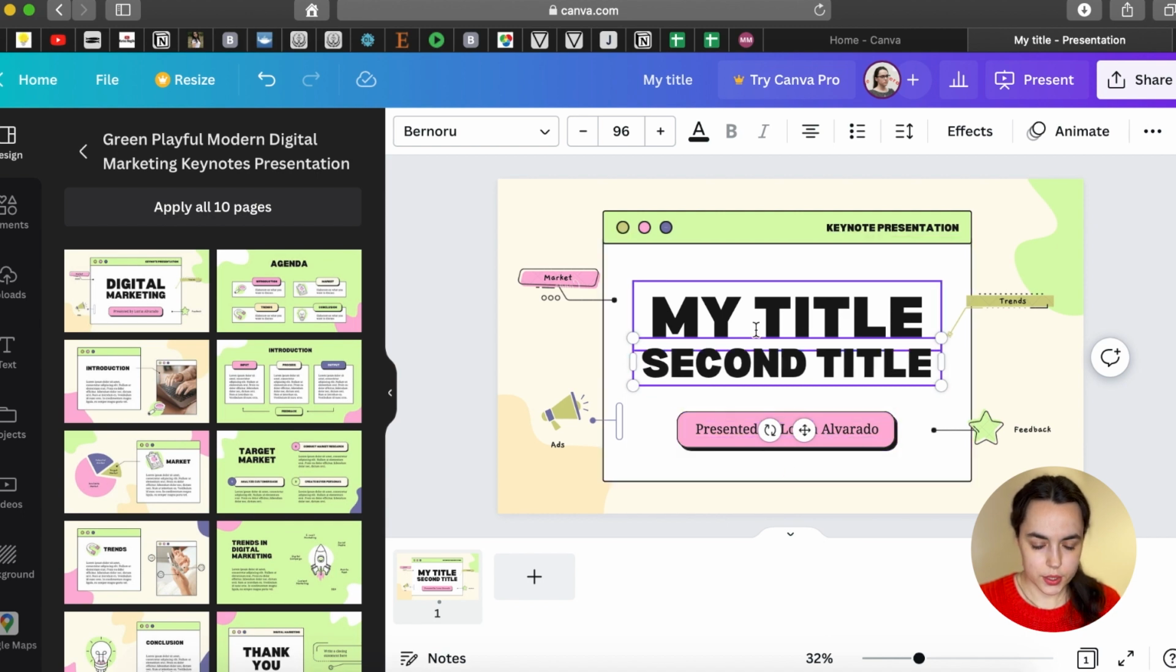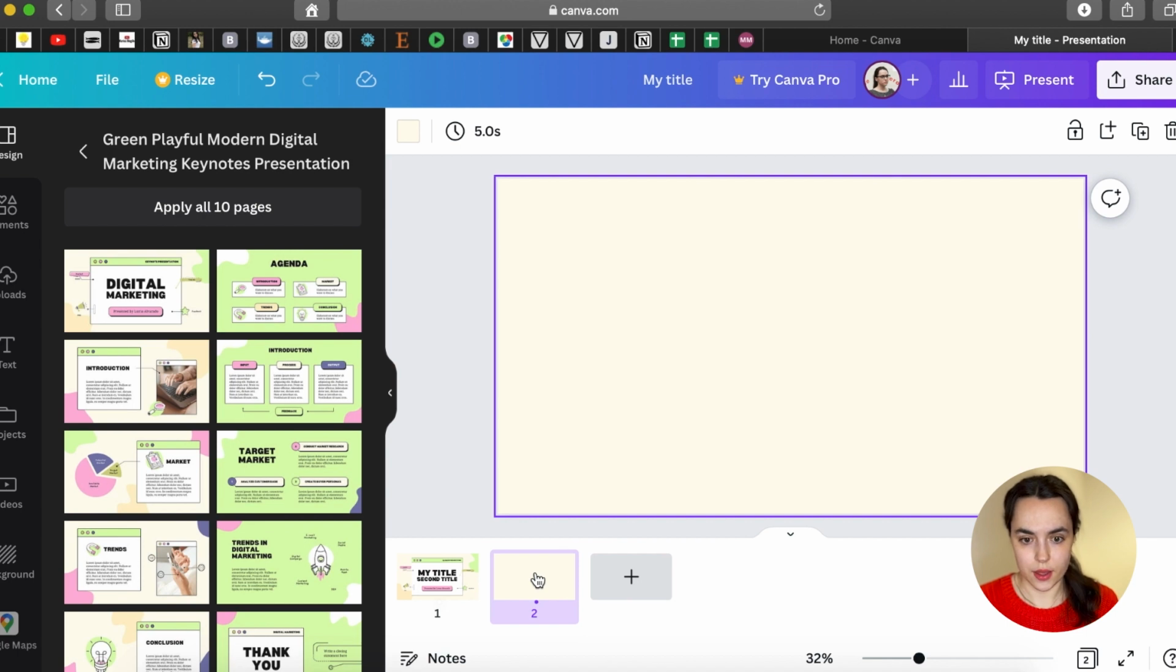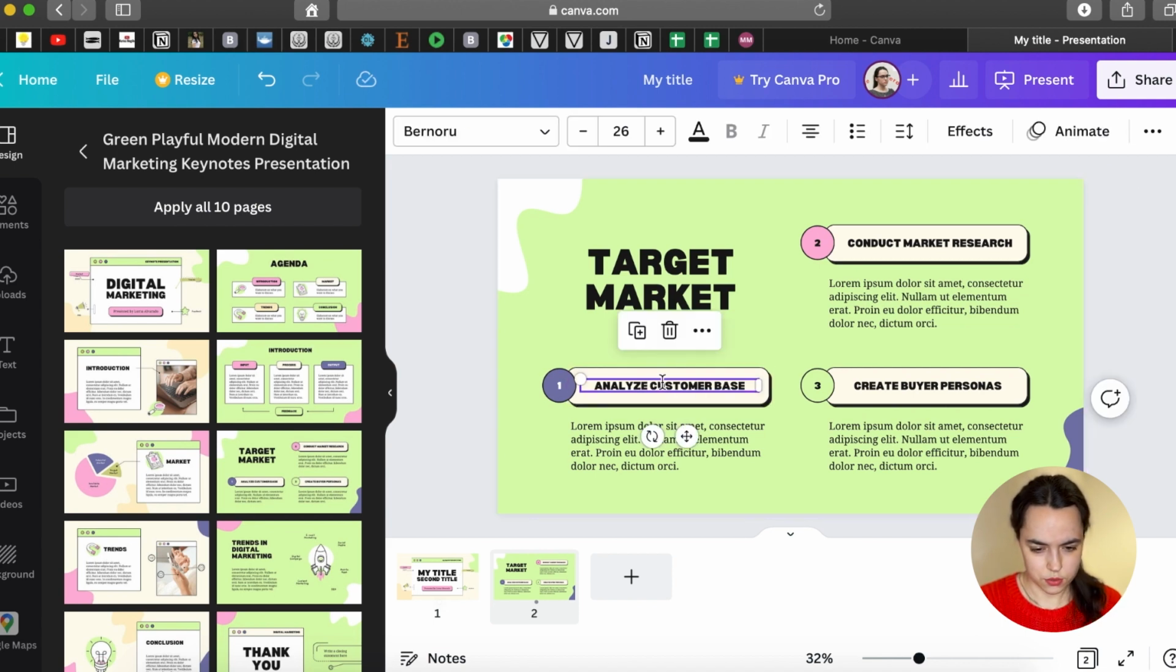Okay, then we need to add one more slide. If you want to add another slide, you need to click right here on this plus, and you can see another slide that is already in our presentation. Then we need to choose one of the mock-ups. For example, let it be this one, and you can edit this as the first slide. You need to just write something that you want. Again, my title.